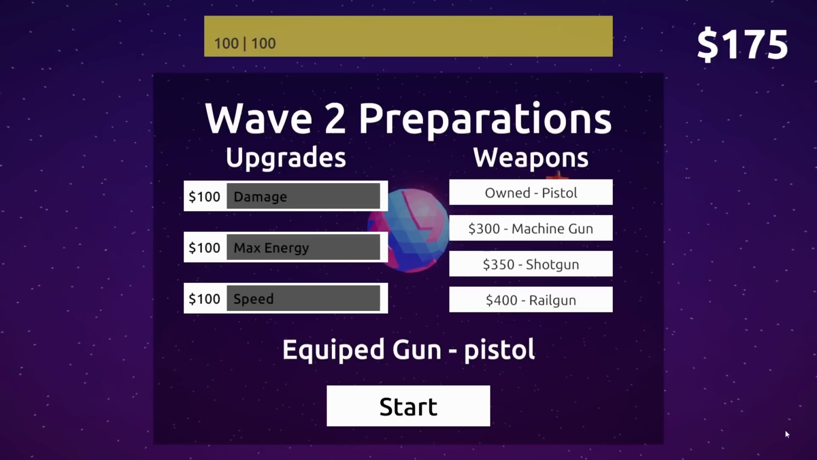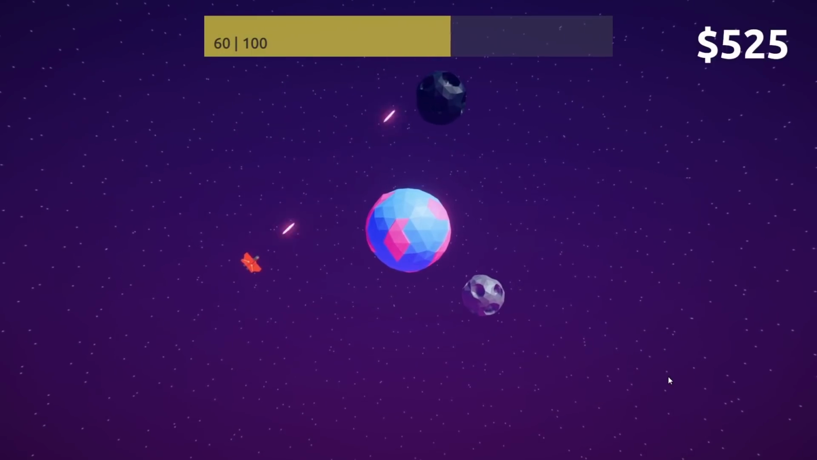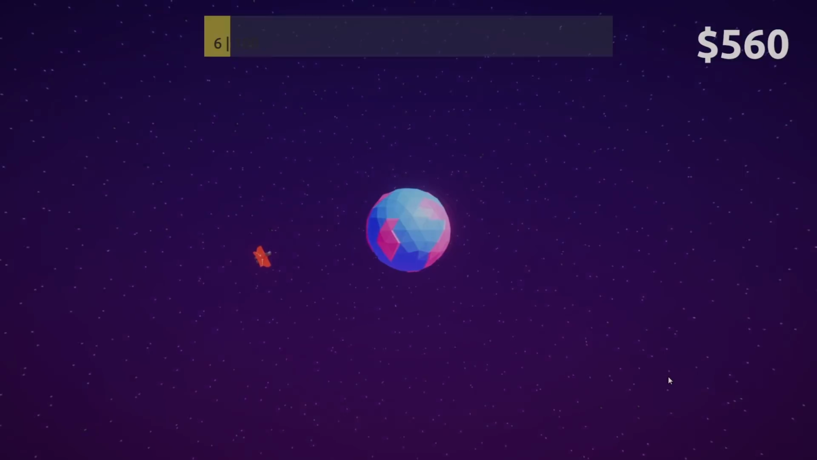Between each wave, there's a shop where you can buy buffs and upgrades. But be careful, because you can shoot your own planet, which will drop your energy as well.